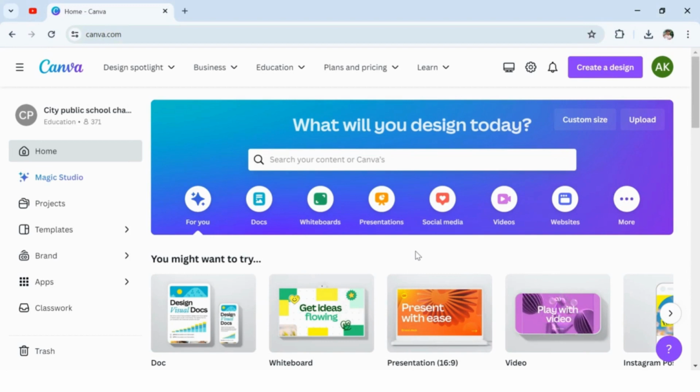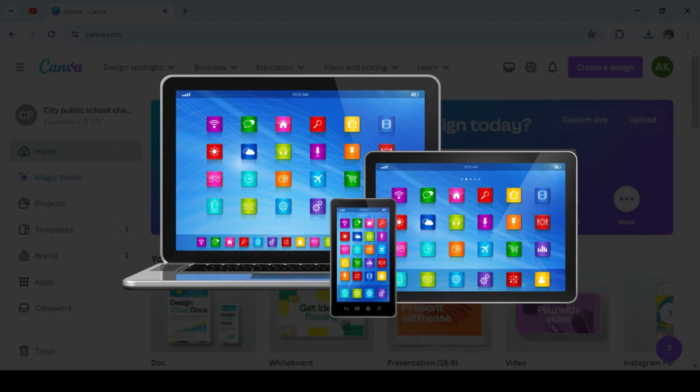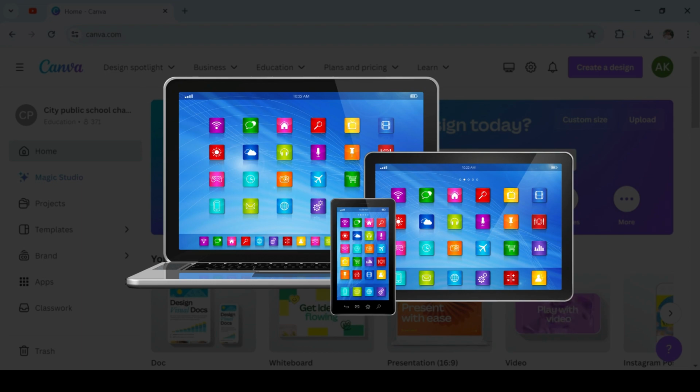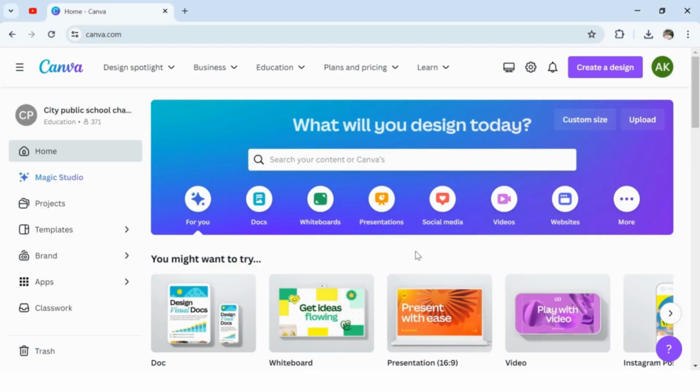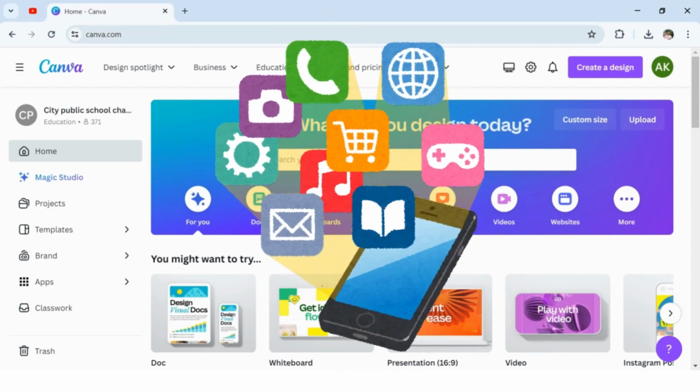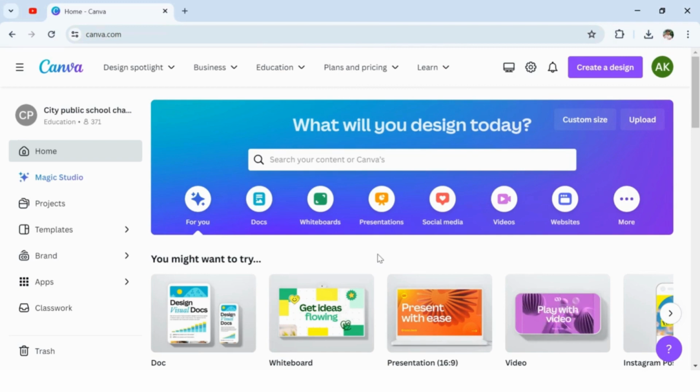First up, let's talk about the Canva app itself. Canva is available on both desktop and mobile, which means you can design on the go. Whether you are using a computer, tablet or smartphone, Canva's app is user-friendly and has all the features you need to create stunning designs. But Canva is more than just a standalone app. It has integrated with several other famous and useful apps to make your design process even smoother. Let's check out some of these integrations.